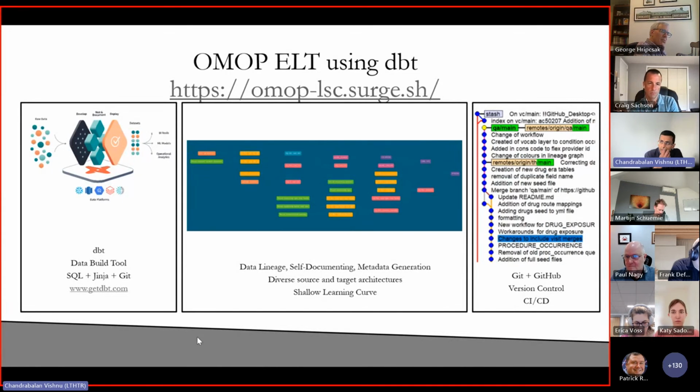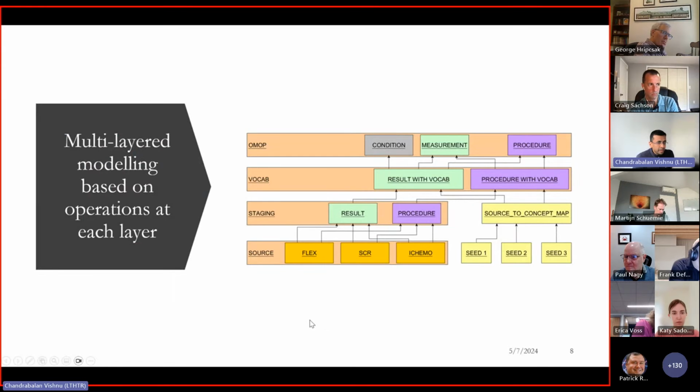Our first commit, if I recall correctly, was in February 2023, and we stood up our first instance of OMOP in July or August that year. I won't bore you with the details. I'll drop a link to our entire documentation in the chat for people to browse through. We have 4 functional layers, as we call them. The layers are based on the different operations that happen at each layer, typical for any data warehousing operation.